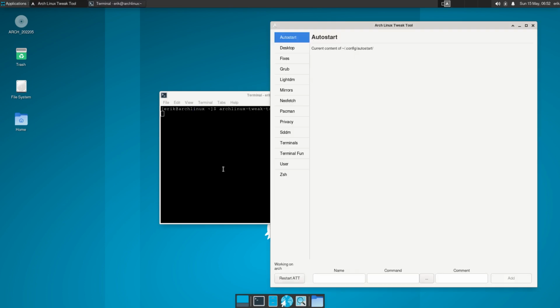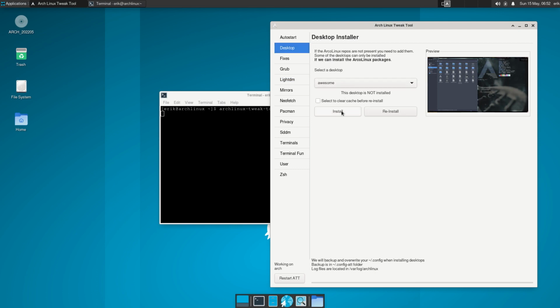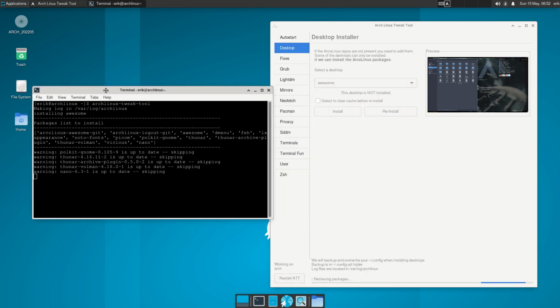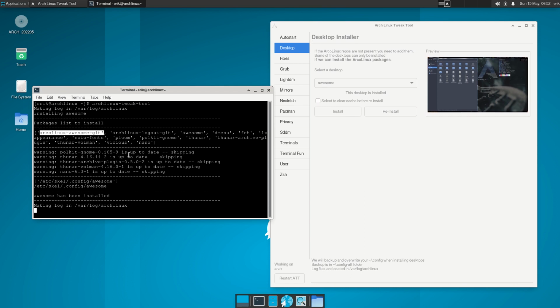So if you want to stick to Lightdm, fine. There are some options here for you. Maybe you should add another desktop, so install, and you see what is being done here. Awesome is installed in no time. Remember, the repos have to be there. Otherwise, things like ArcoLinux Awesome Git will not be installed, right? And that's the core, the essence of Awesome.